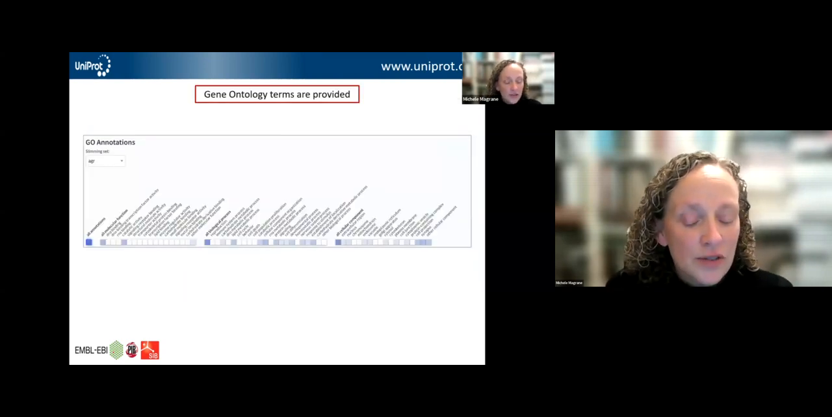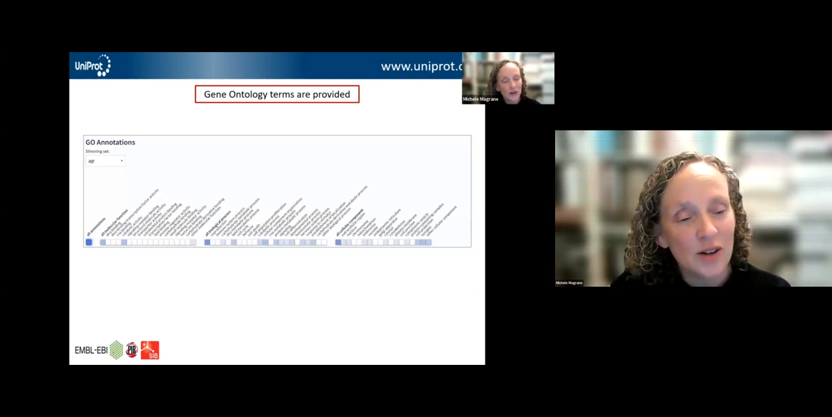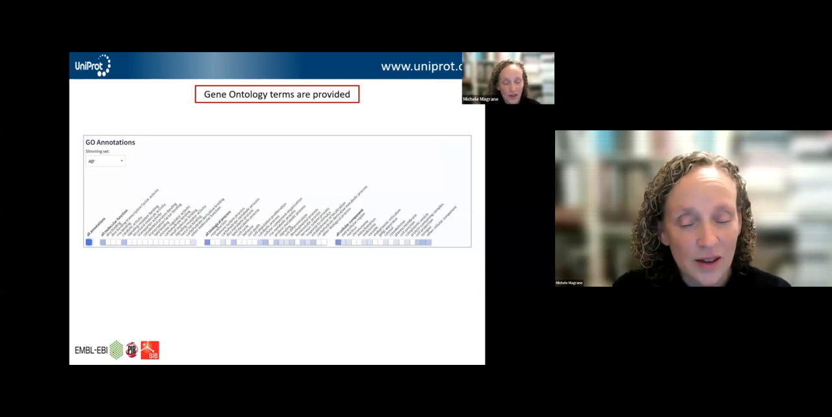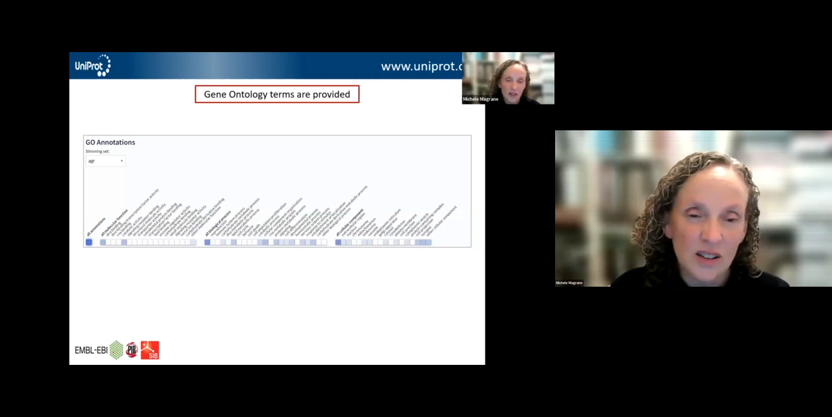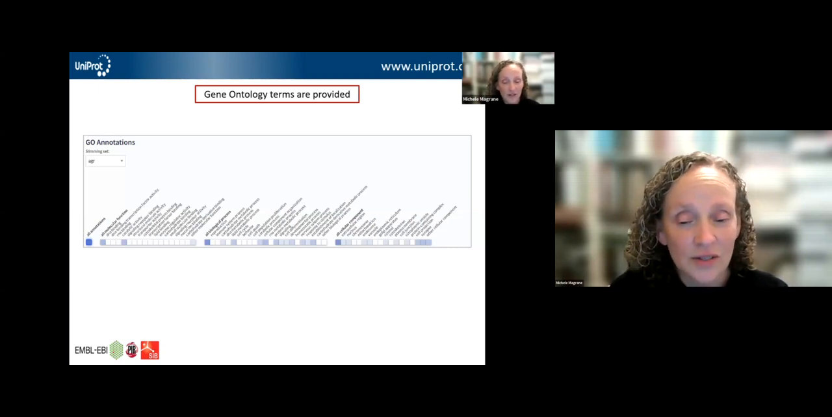And as well as the free text description of the function, there are gene ontology terms provided. So UniProt curators assign gene ontology terms to entries when they are curating them. For anyone who's not aware of the gene ontology, it's a controlled vocabulary to describe the molecular functions of a protein, in which biological processes they're active, and where in the cell they're located.